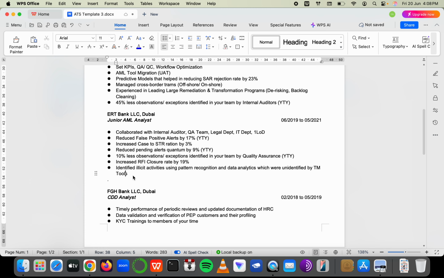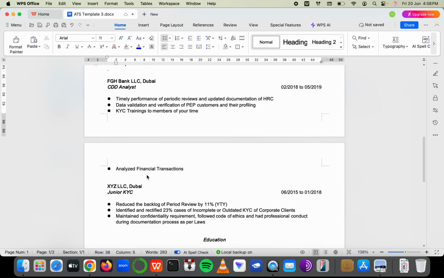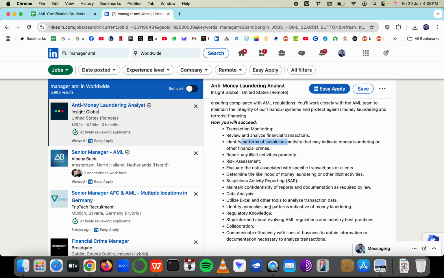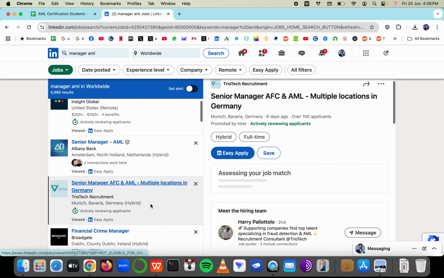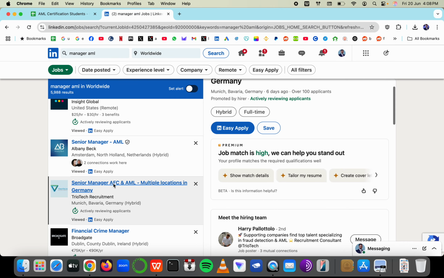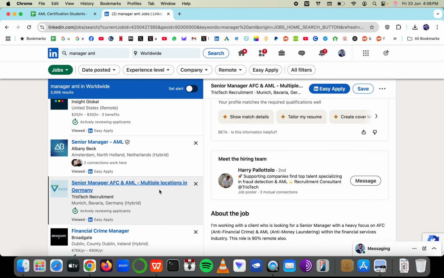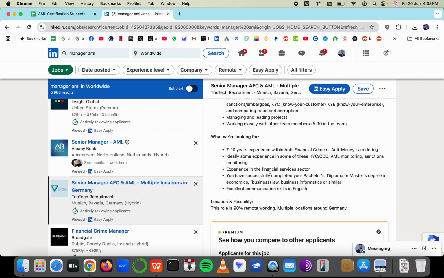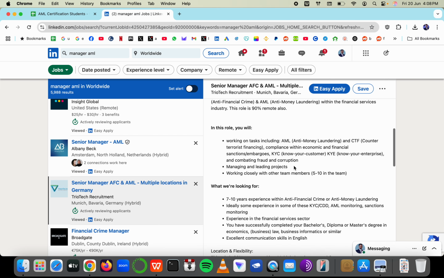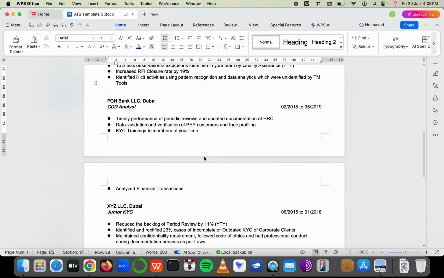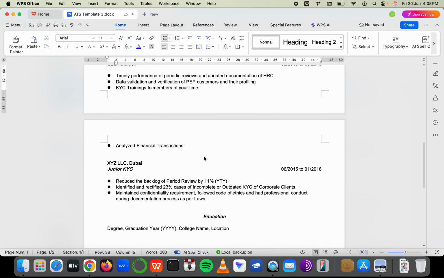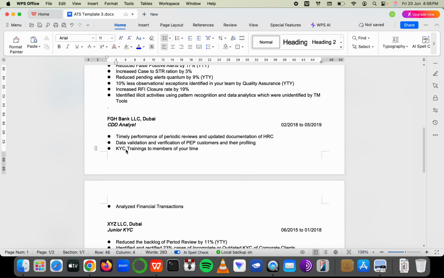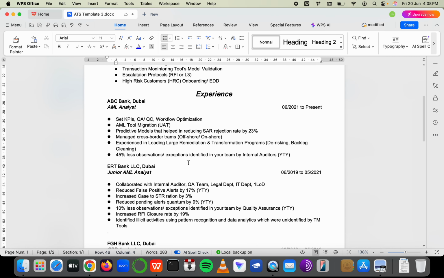So your false negative. Okay, so you have to make sure that the terminology you're using, you can pick from multiple places, like this senior manager, anti-financial crime, anti-money laundering, multiple locations in Germany. So you see, use the words that they want you to use. Know your customer, we didn't mention KYC anywhere. How did we mention it? Okay, yeah, so you can also use the word KYC somewhere.